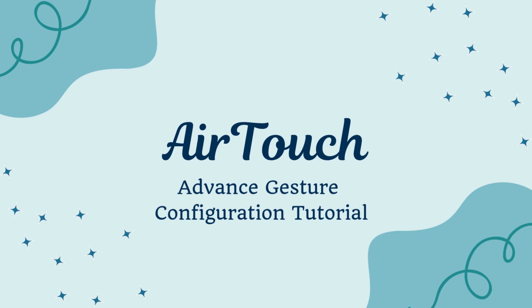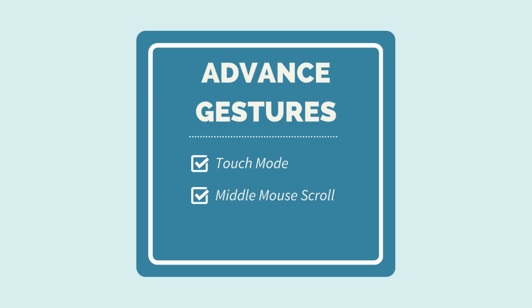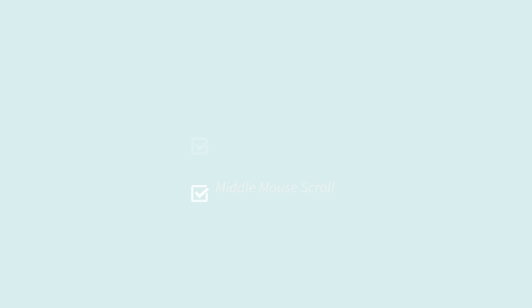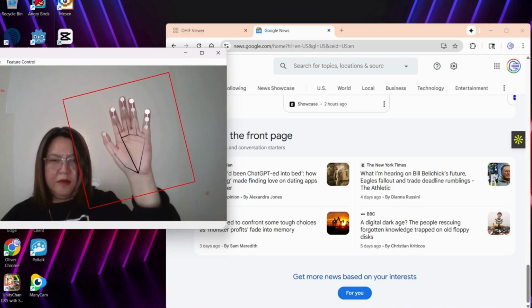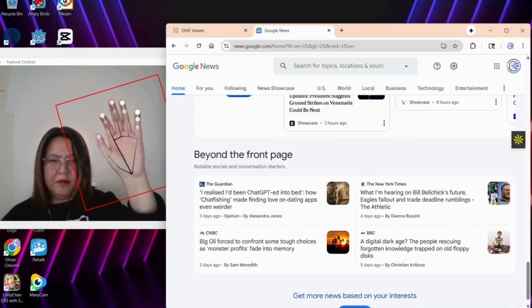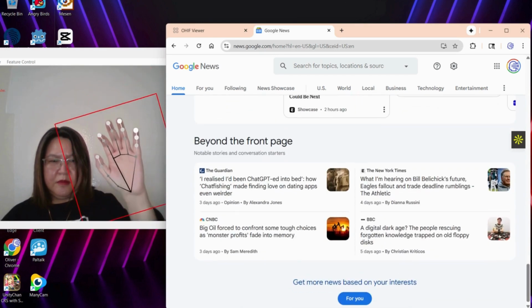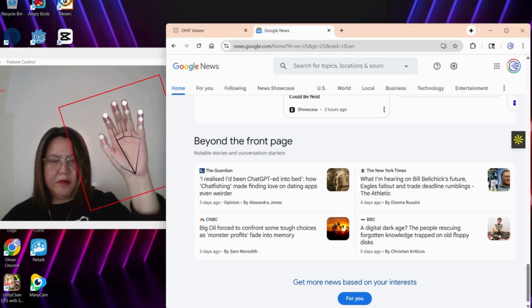In this video, we'll explore some of the advanced gesture control features, including how to enable touch mode and how to map gestures to the middle mouse wheel scroll. By default, AirTouch gestures translate to mouse actions. However, if you want to use swipe gestures like on a touchpad, for example, swiping up, down, left, right to navigate, you can turn on touch mode.